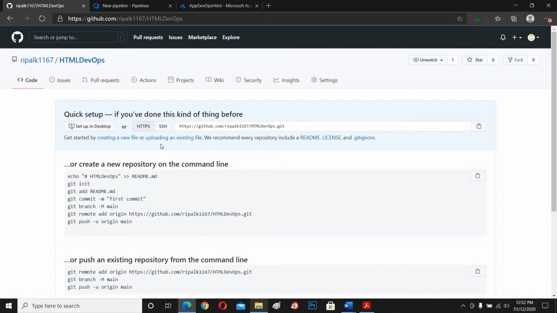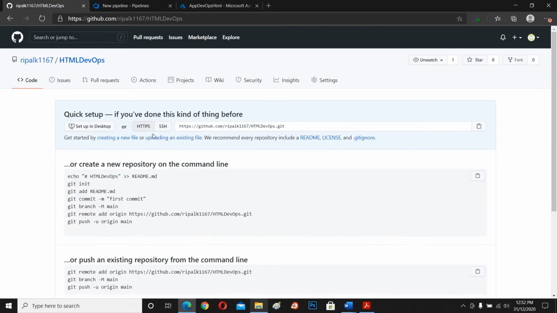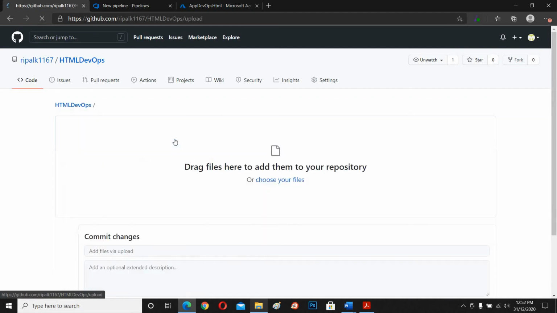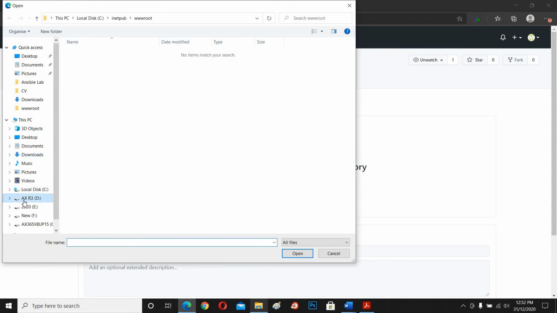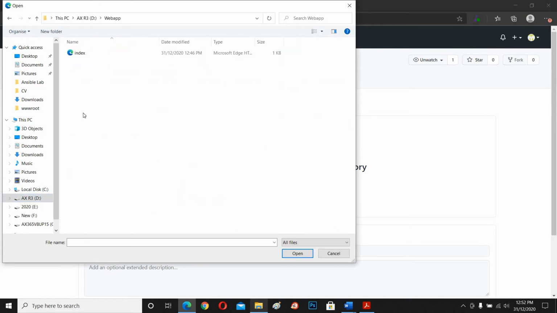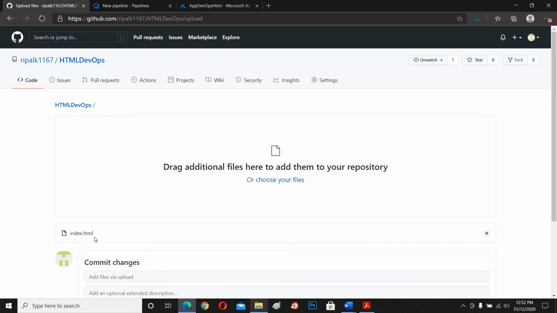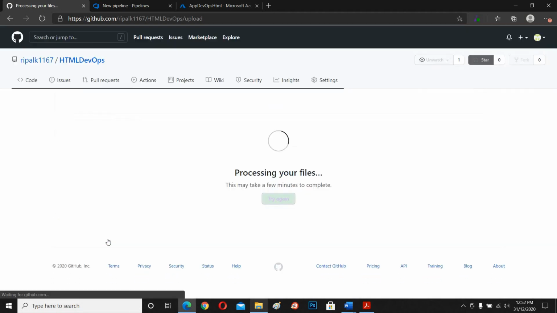Now we have to upload this HTML index file into our GitHub repo. So we can upload an existing file. Choose your file: D drive, web app, and index, enter. Okay, so our file is now in our GitHub repo. Now commit changes.